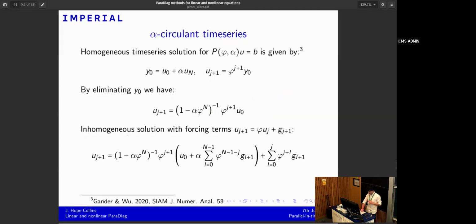So in Gander and Wing, 2020, they give the time series solution for the circulant all-at-once preconditioner for the homogeneous problem. So you write a perturbed initial condition, then the propagation from that perturbed initial condition, and then if you just eliminate y0, you end up with this expression. So this is what you normally have in a time series, and then you are perturbed by this value, which, if alpha is small, is a small perturbation.